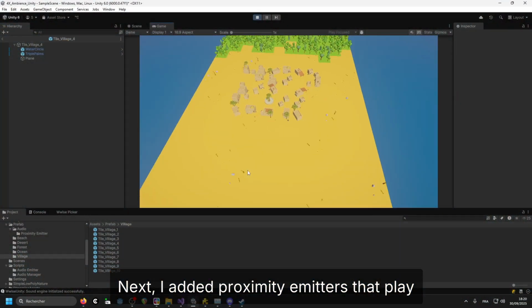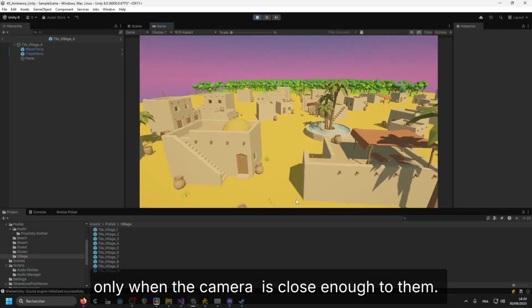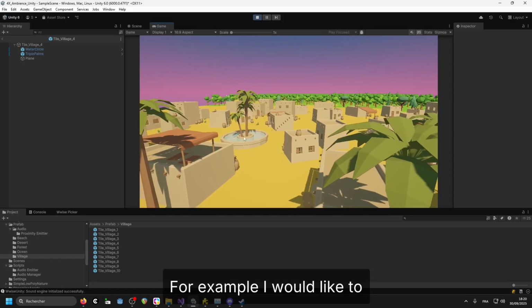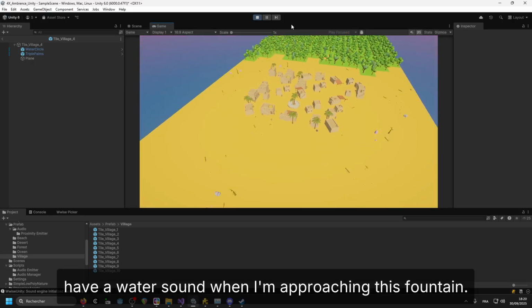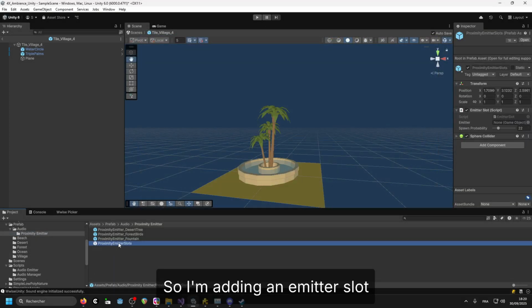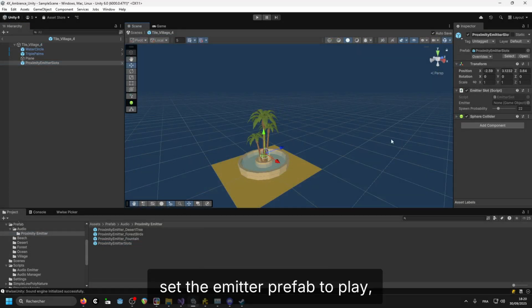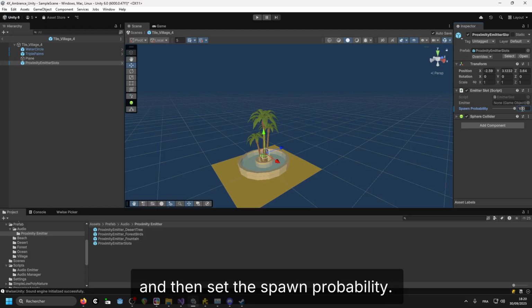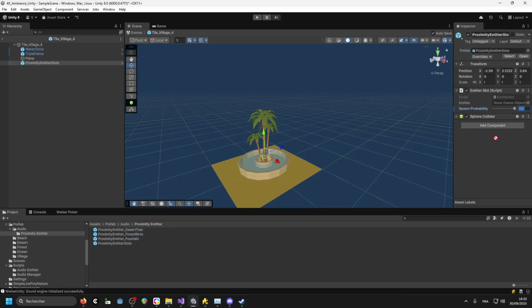Next, I added proximity emitters that play only when the camera is close enough to them. For example, I would like to have a water sound when I'm approaching this fountain. So I'm adding an emitter slot in the fountain, setting the emitter prefab to play, and then setting the spawn probability. And that's it, the sound is now playing.